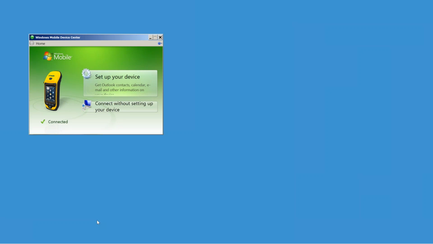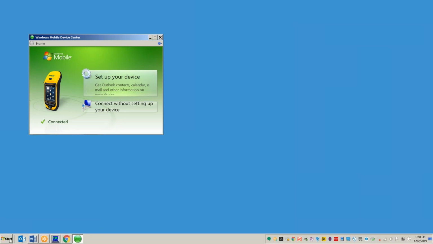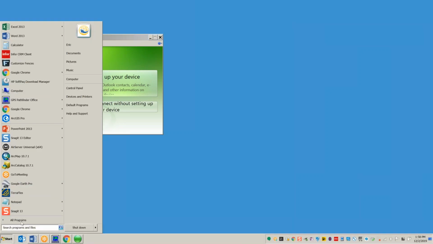Yep. Well, what? Kind of. Go ahead, I'll get into that. Question. What's the workaround for that? So the easiest workaround is using an SD card. The next workaround is you can actually load the Windows Mobile Device Center software.